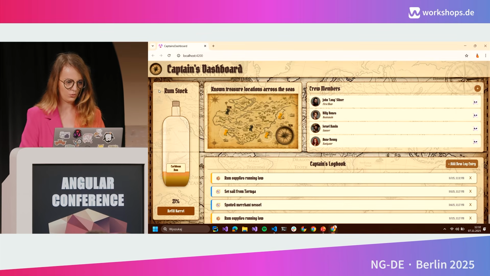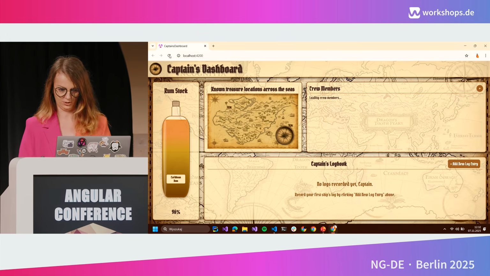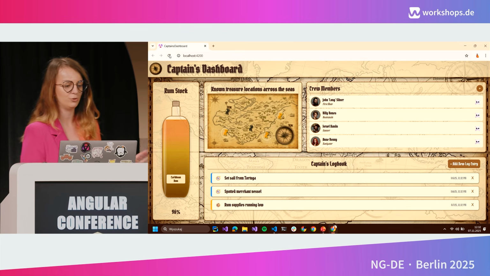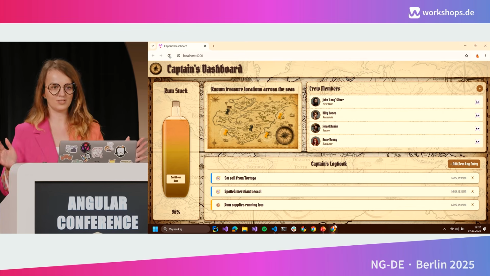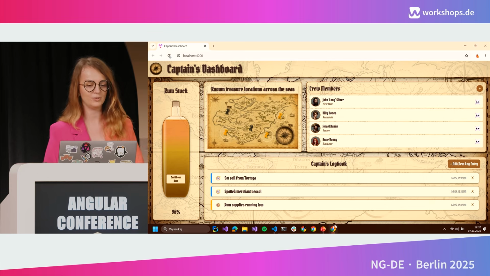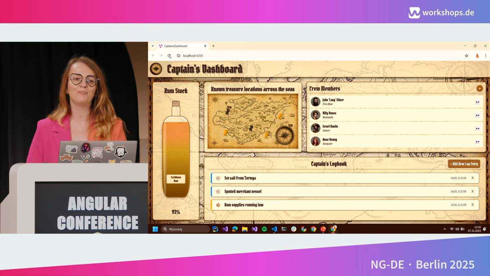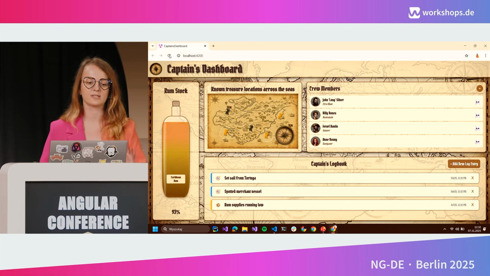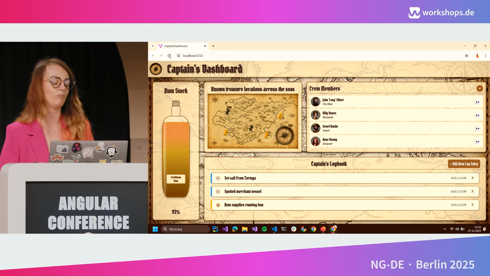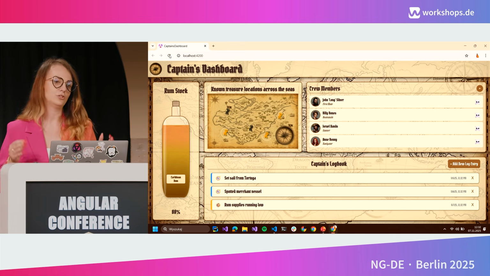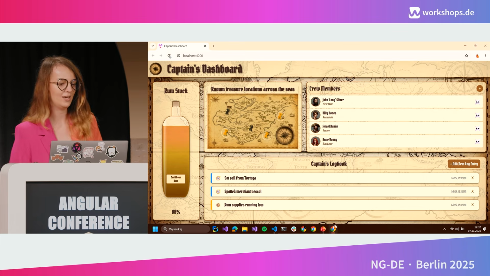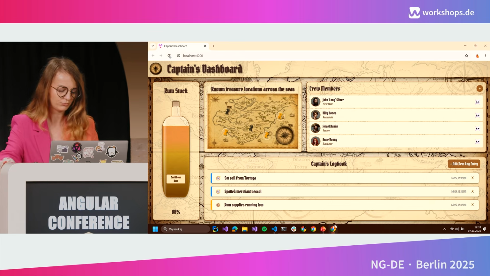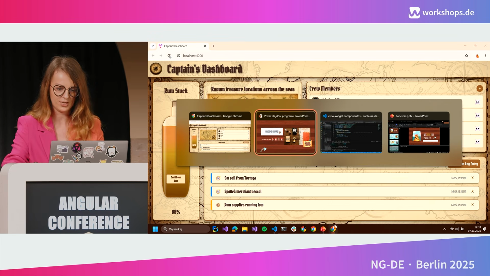I will show you my demo application. As you can see here, we have the captain's dashboard, of course with run stack, because this is the most important part, the treasure map, of course with the crew, and the logbook. So everything that our captains need. And the application is using Zone.js, and every component has the default change detection strategy. Okay, let's move to our presentation.